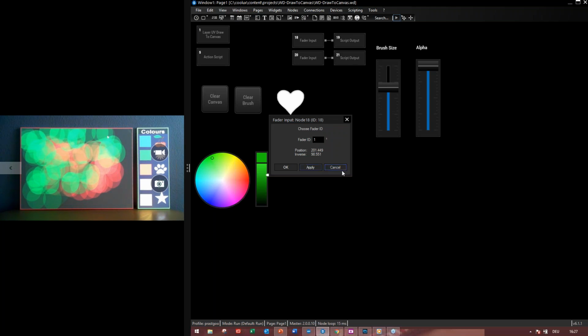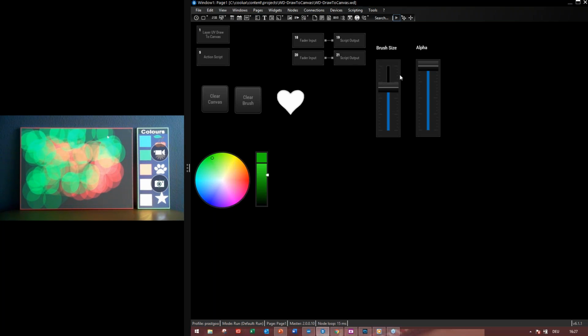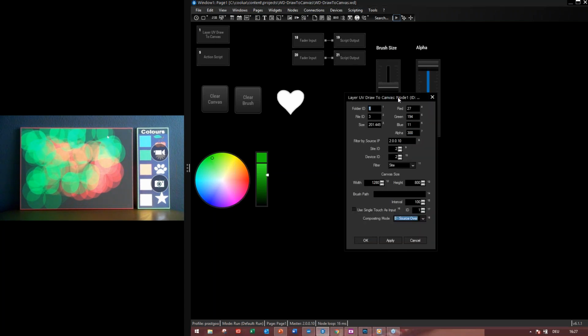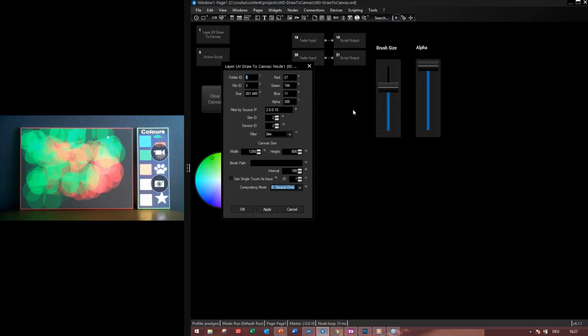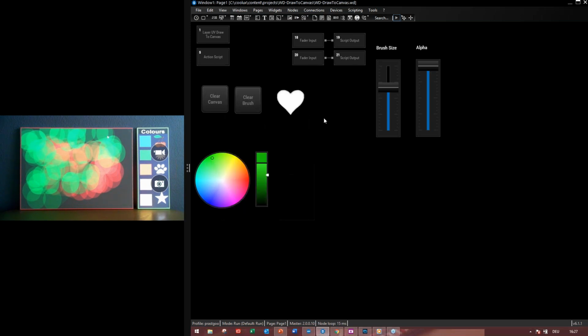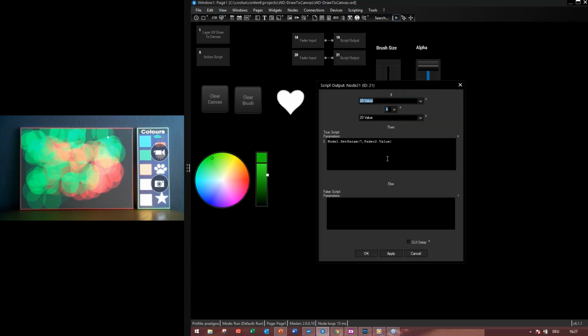Okay. I can also control the alpha channel of my node with this fader, so it's the exact same workflow. Using the fader input and give it to the script output node, using the same command for the parameter number 7, which is the alpha channel.